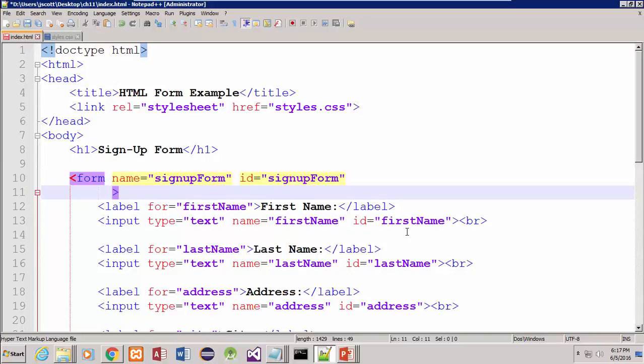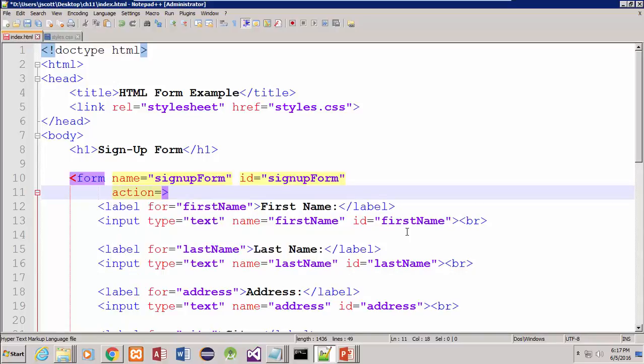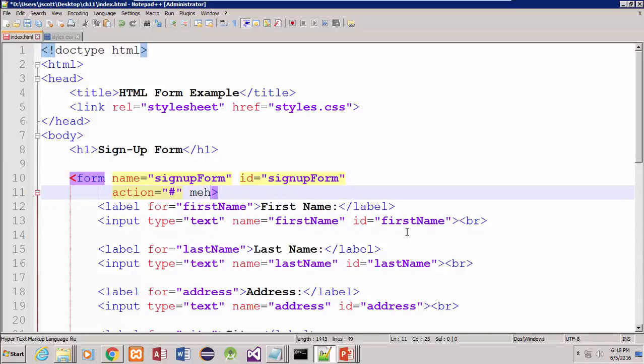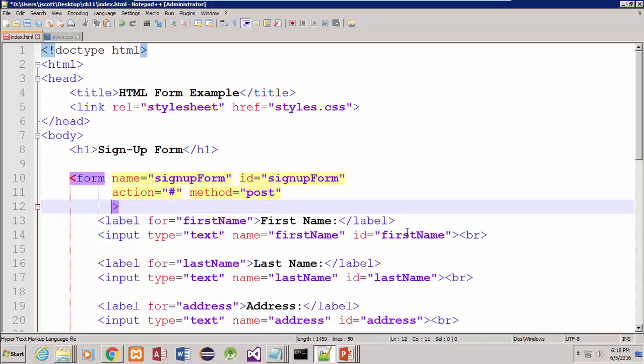All right. Action is what do we want to have happen when we click that submit button. And I'm going to say action equals, all right, and for right now I'm going to put in here a pound sign, which means stay right where you are. Don't go anyplace else. Just stay right there. All right. The method we're going to use for this is how we're going to post this. We're going to submit this, and we're going to talk about this, so don't worry about it, but I'm going to put in post.